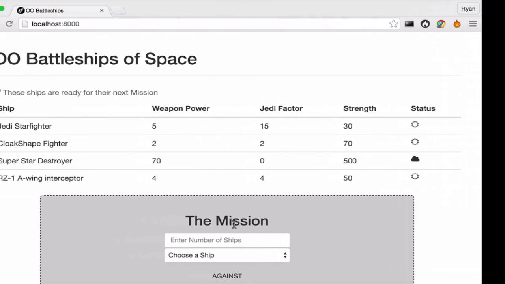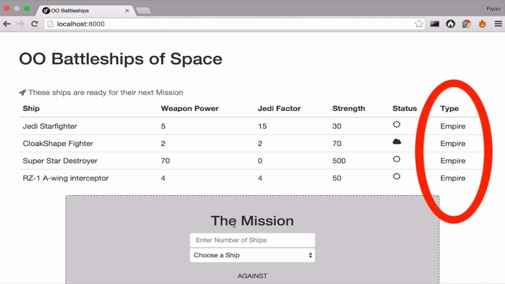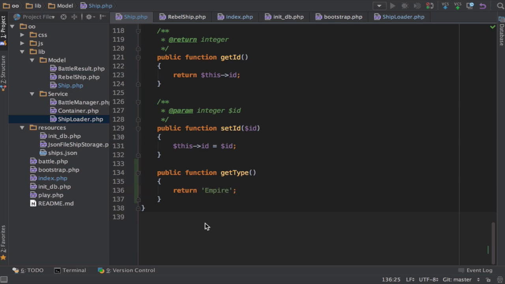Back to the browser and refresh. Oh crap, everything has joined to fight for the Empire. Which makes sense. Both ship classes use the same method. Time for the next really powerful thing with inheritance.